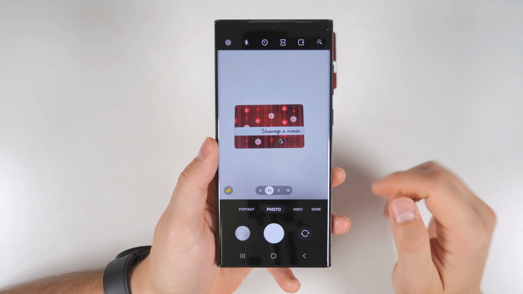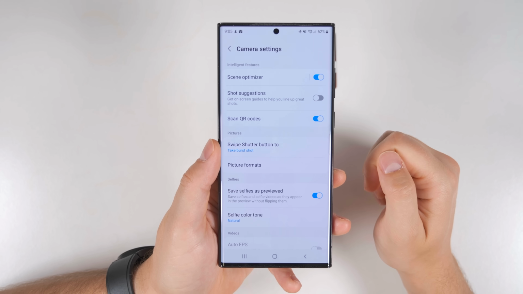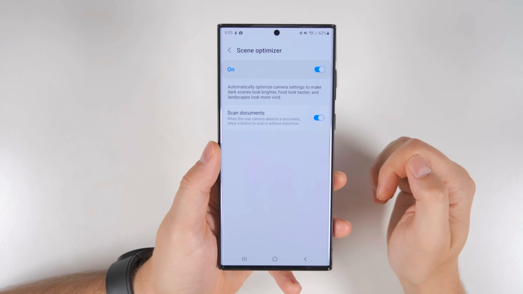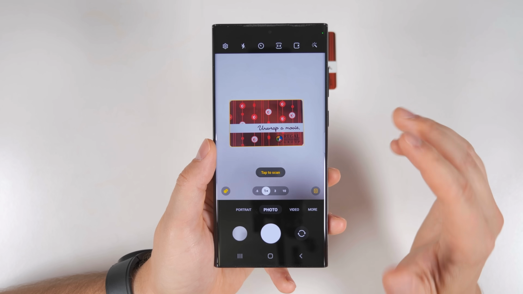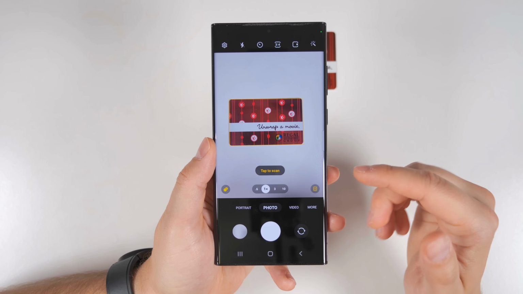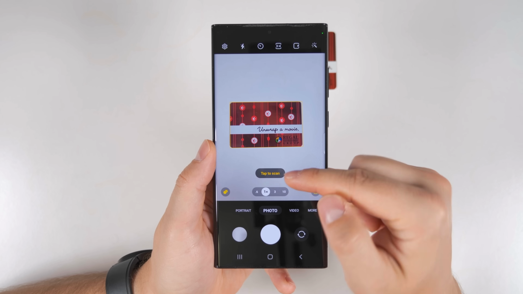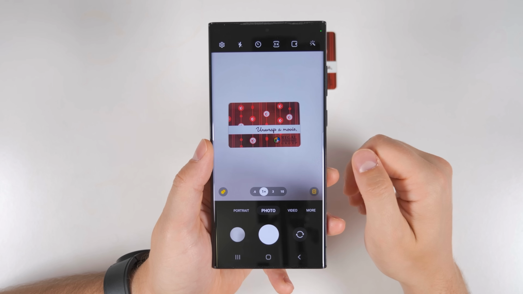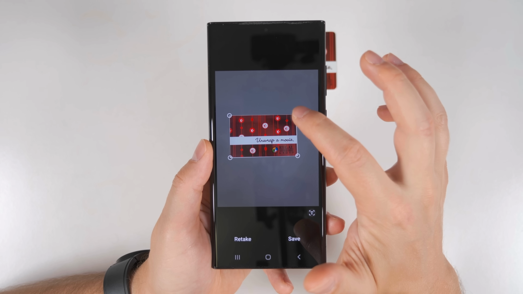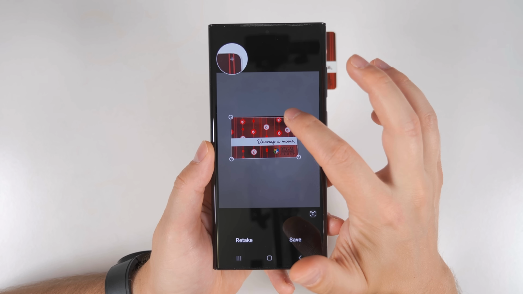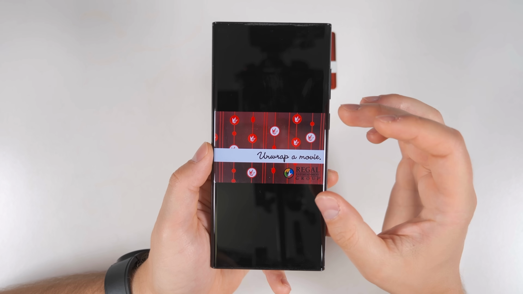While you're in the camera app, if you tap the settings gear in the upper left corner, then enable Scene Optimizer, then tap the text, and make sure Scan Documents is enabled, then back out to the camera, you'll get the option to automatically crop any documents, receipts, or business cards in the camera app. So if I tap the Tap to Scan text here, it's going to take that picture and bring up the cropped version. And if I need to make some adjustments, I can just grab one of these corners and make that adjustment. And when I'm done making adjustments, I'll just tap Save, and the cropped image will be saved to my gallery.